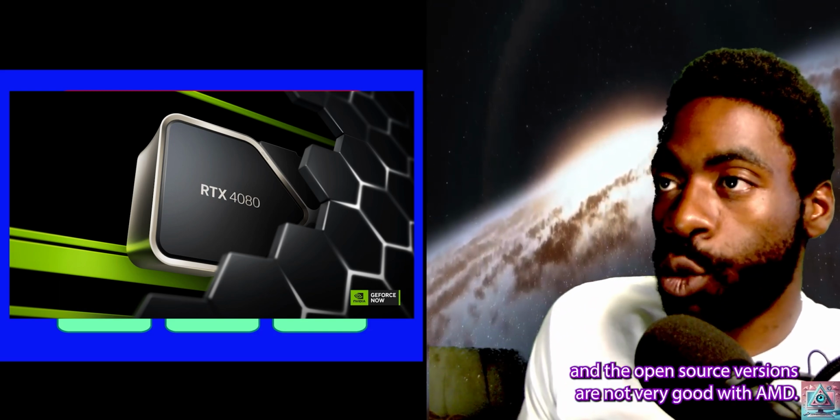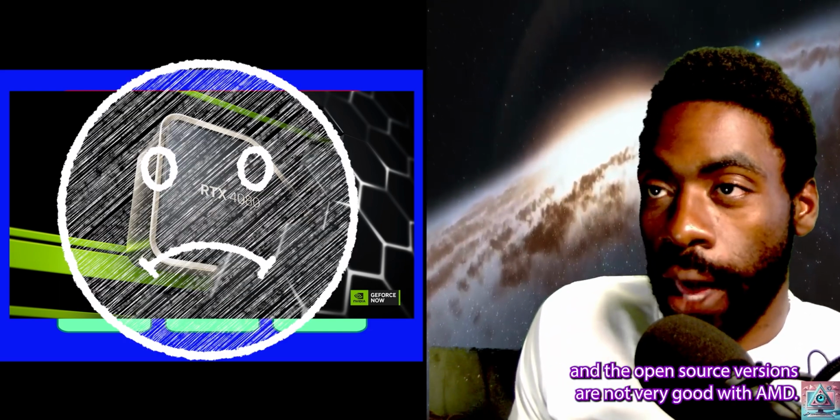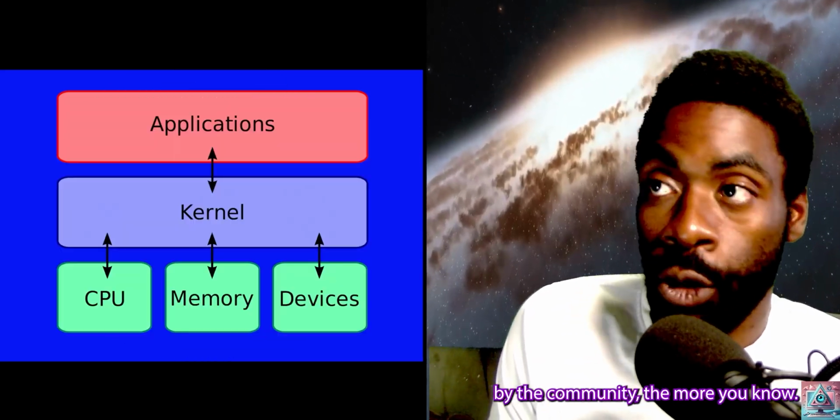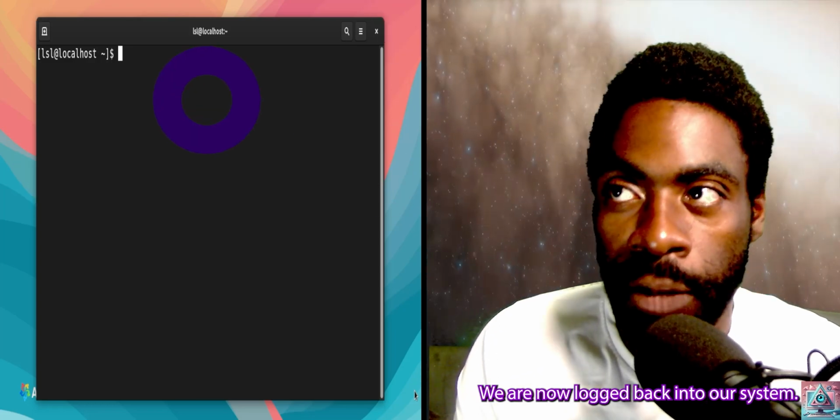With NVIDIA, there's a lot of money involved with their drivers and their GPU hardware, so the drivers tend to be closed source and the open source versions are not very good. With AMD, the open source drivers are actually the better version because they're properly supported by the community. The more you know.